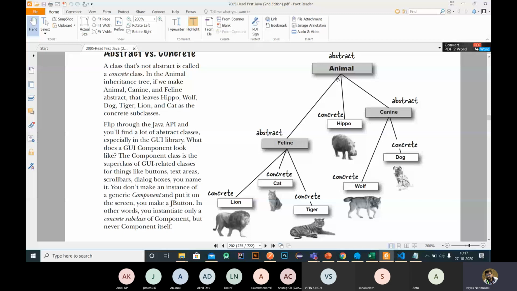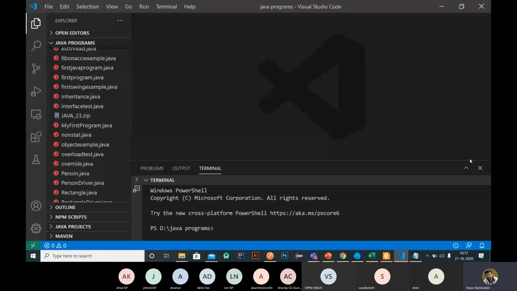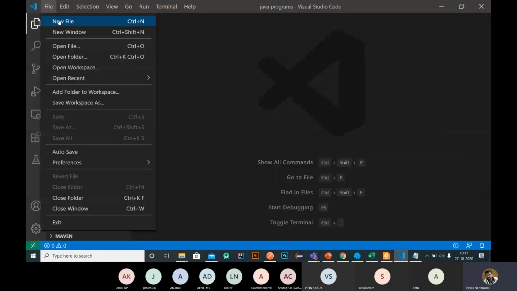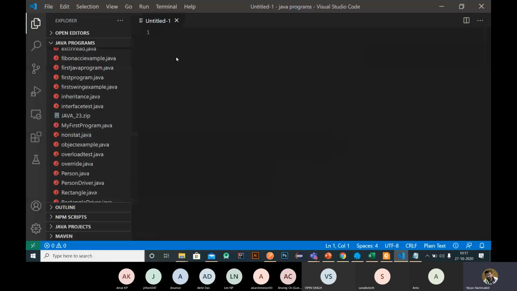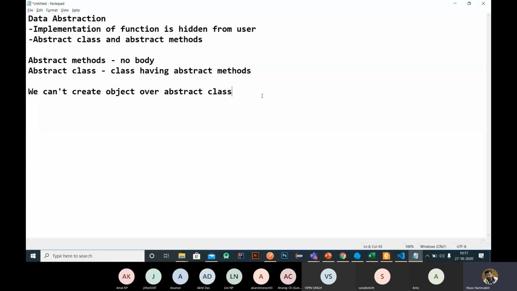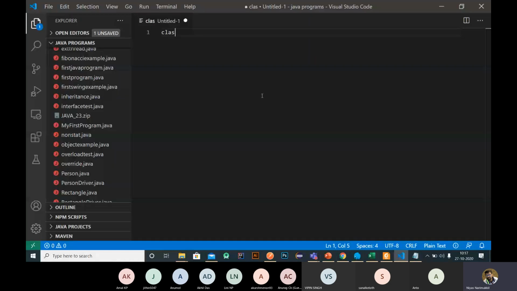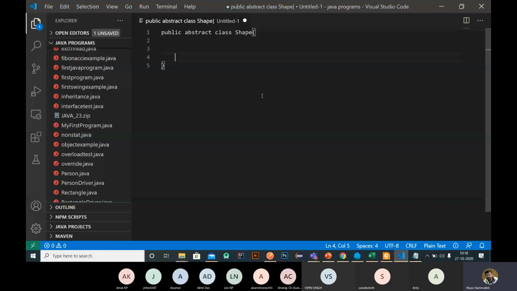So just create a new file. We can create an abstract class called shape. Because shape doesn't have anything, right? So this is an abstract class. In order to make a class abstract, you need to use the keyword abstract in front of the class keyword, so that this class becomes an abstract class. Then we need to save this as shape.java.